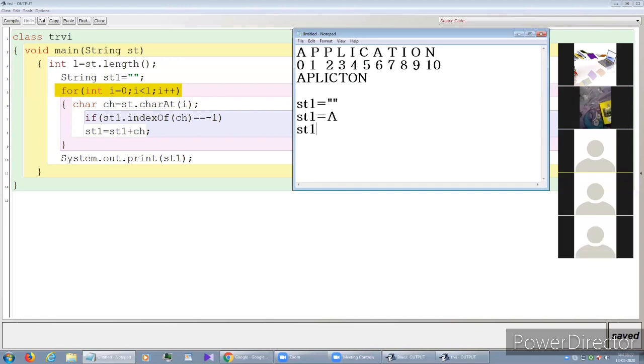And now, sir, I can't understand the part of the condition, if st1 dot index part. For this reason you need to know about the use of index of. In the beginning I told you the index of method will accept a character and return the index of the given character. Like in st we have application. If we give I, then it will return 4. Are you getting me?